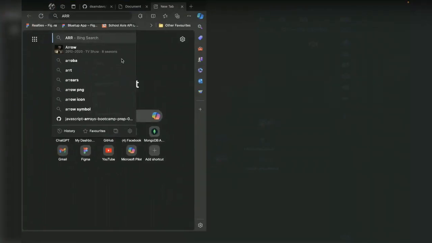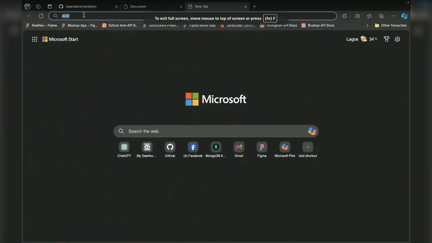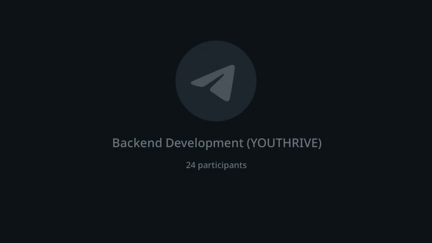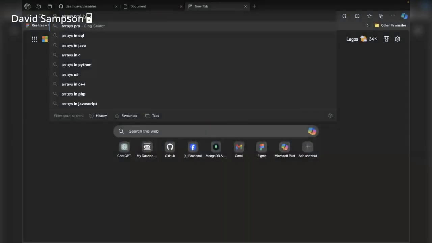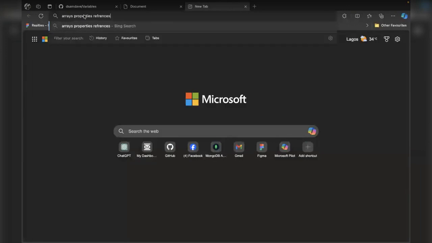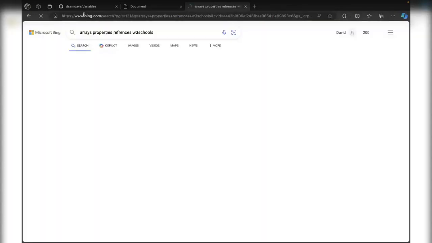So let's look for array properties, the reference. I like showing documentation from W3Schools because it is easy to understand. Now this is what I'm looking for. If you click on it, it should open all these references for you.